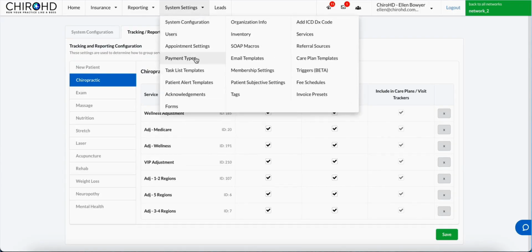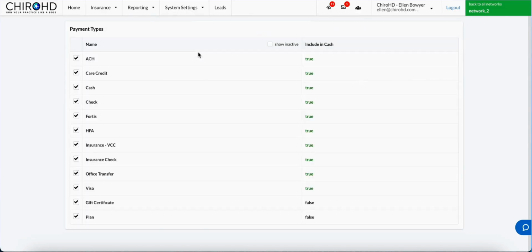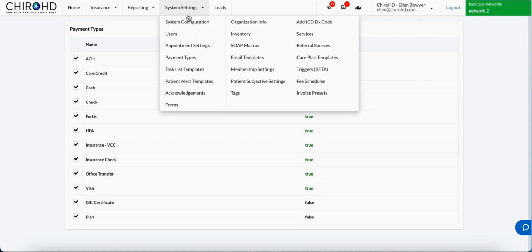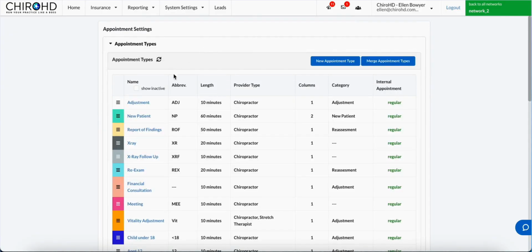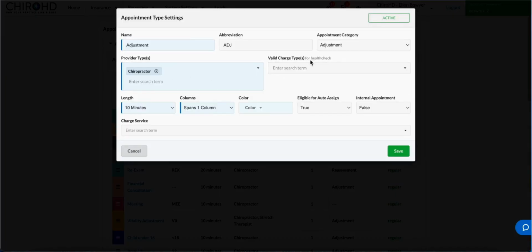Now to set up your appointment type so they track on the Appointments Missing Charges Health Check report, we're going to go to System Settings, Appointment Settings, Appointment Types. Then you're going to click on the name of your appointment, and we're going to look right over here into Valid Charge Types for Health Check. This is what will determine what appointment types are going to show on your Health Check report.